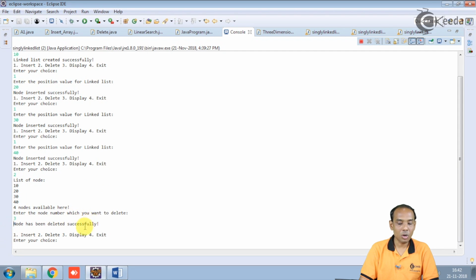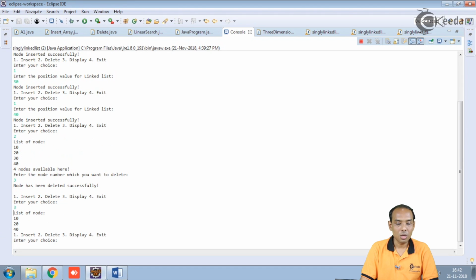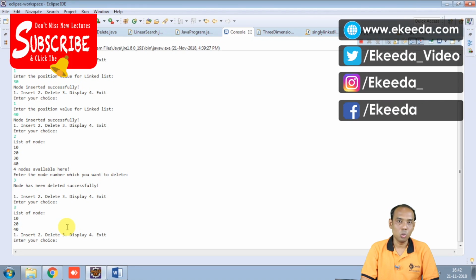Clear? Now we will choose option number 3 to make sure the values are displayed properly. Now look at the list of nodes. We have 10, 20 and 40. So node 30 has been deleted properly. Here the important point is that you enter the proper position of the node. If you misplace the position of the node, you won't be able to delete the values.